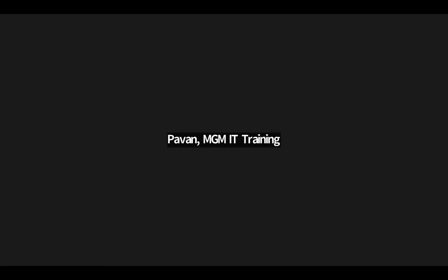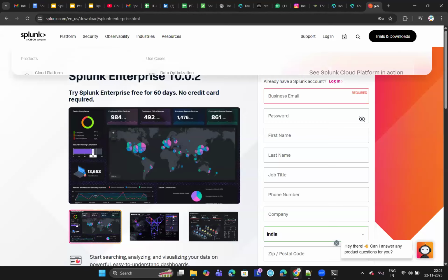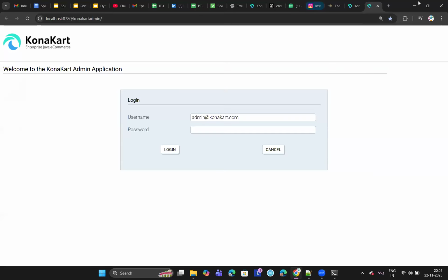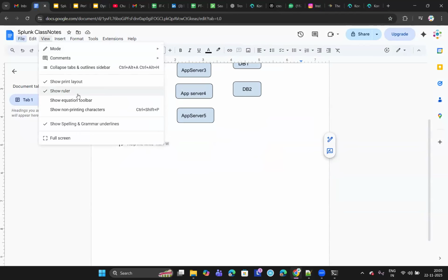Okay, thanks, Vijay. So now I'm sharing my screen. I have a more or less similar setup. Let me show you the setup on my machine. I had set up Splunk on a remote machine called Perf Tester. In real time, you will not install Splunk on your local machine, isn't it?